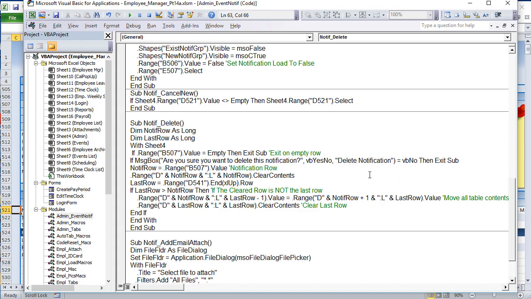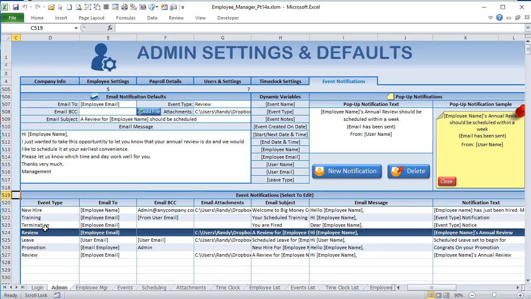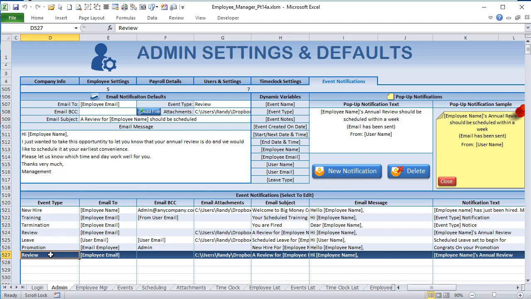Okay, now if we get down below this, that means they've said yes. The notification row, we can set that into B507. And now we're ready to delete. Starting with column D and moving all the way to L using the notification row, we're going to clear the contents. What that's going to do is start at D and go all the way to L and just clear those contents.